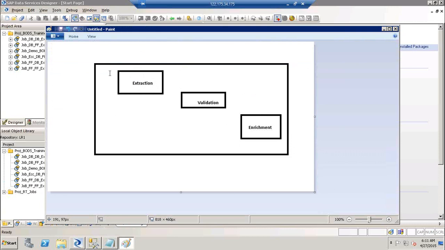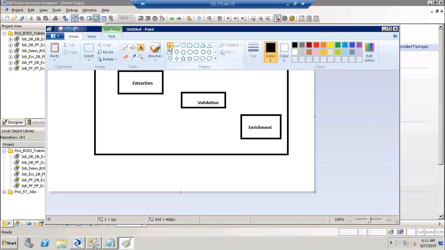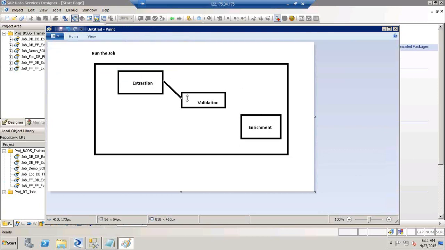Now I want to run this job. When I run it, based on the order of execution, first it goes with extraction, then validation, and from there it goes to enrichment. This is the order in which all three will be executed. But every time I don't want to extract, because let us say extraction itself takes around 15 minutes. Every time I don't want to run my extraction job.